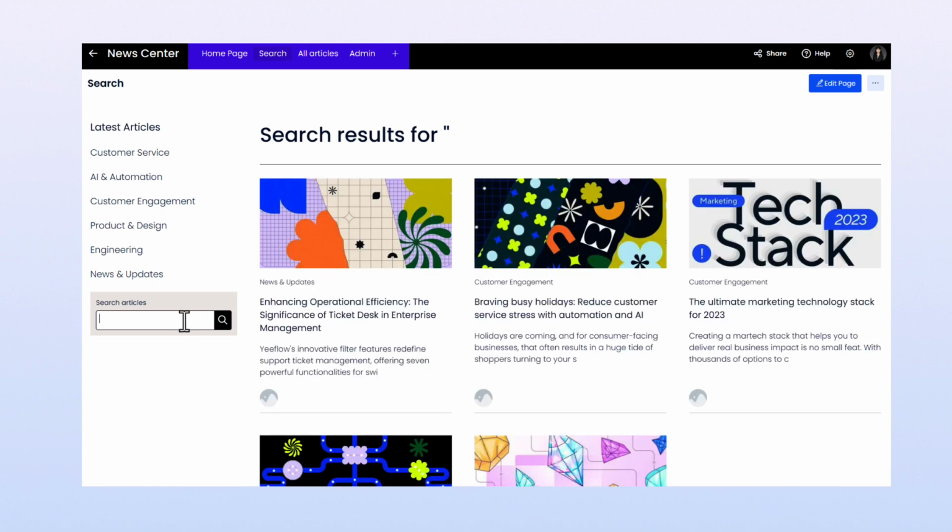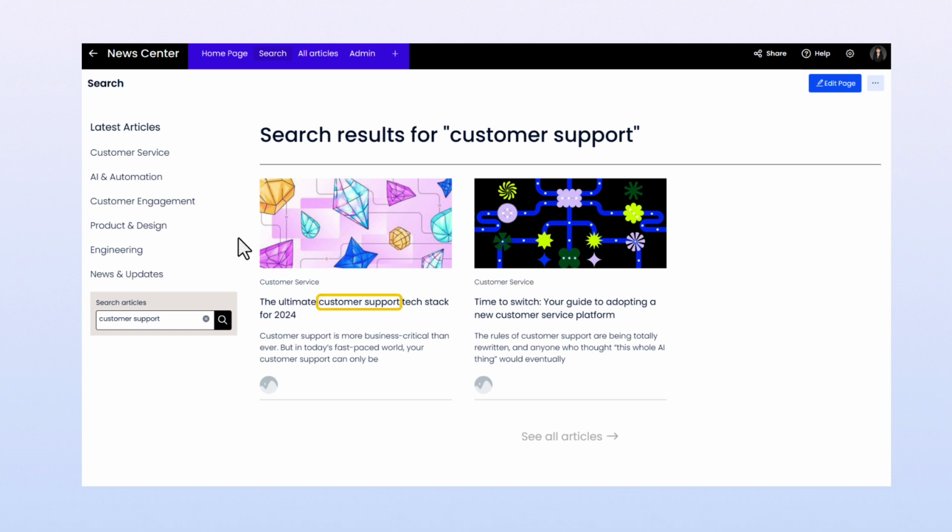Now let's try typing customer support here. You'll see all the results related to customer support appear, demonstrating the precision and power of full-text search.